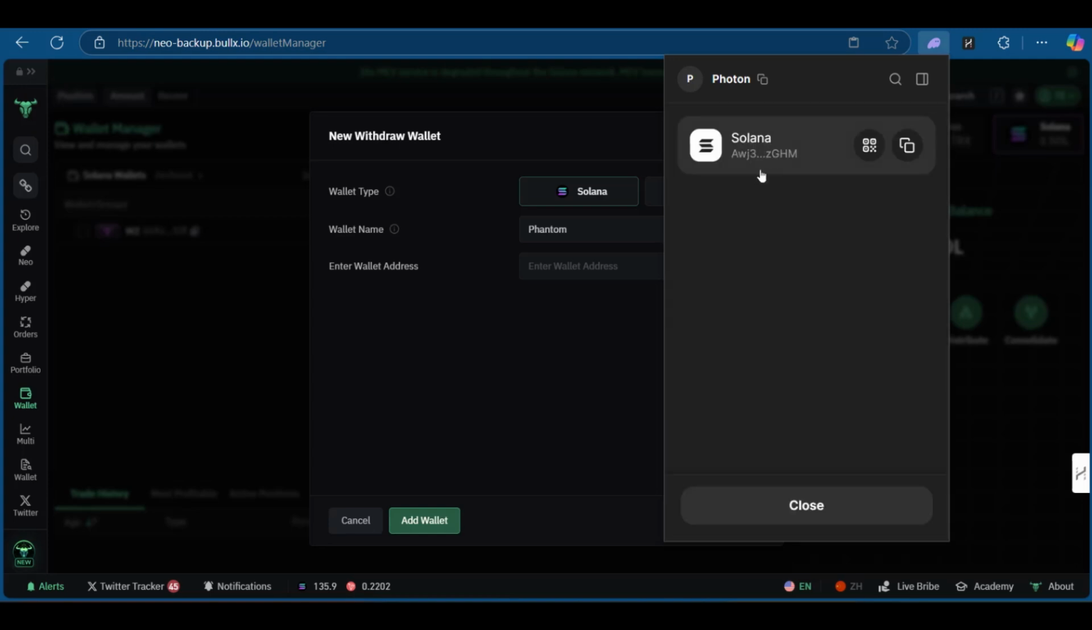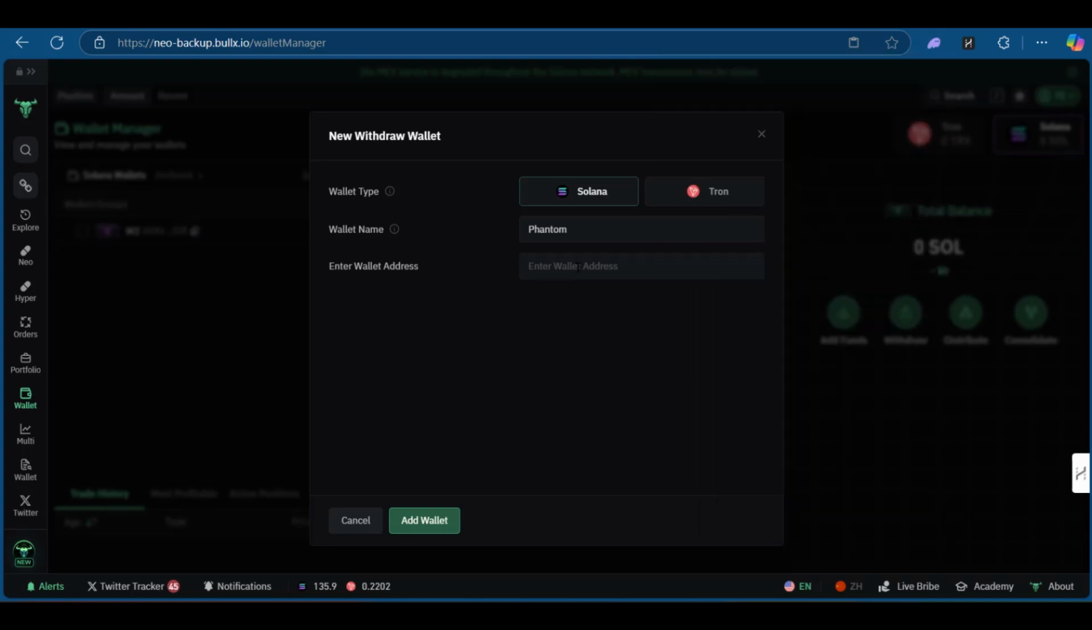So we have here Solana, and we also have here Solana. That's great. We're going to click on the copy icon right here. You can see it's copied, and we're going to click and paste it right here. So now we have it pasted. We're going to click on Add Wallet.